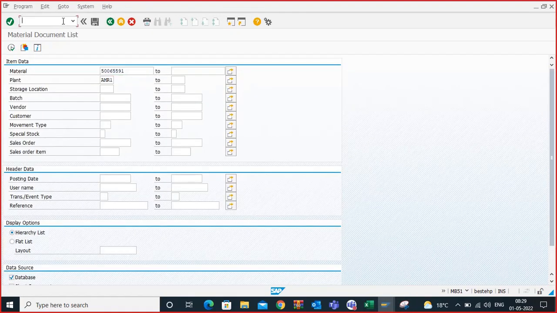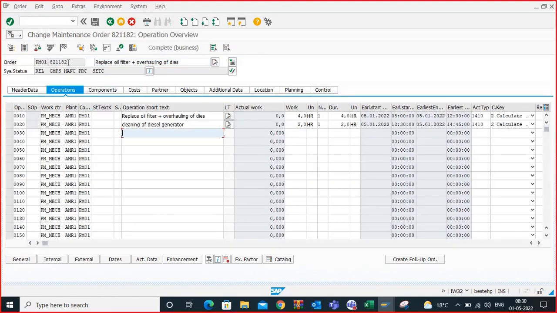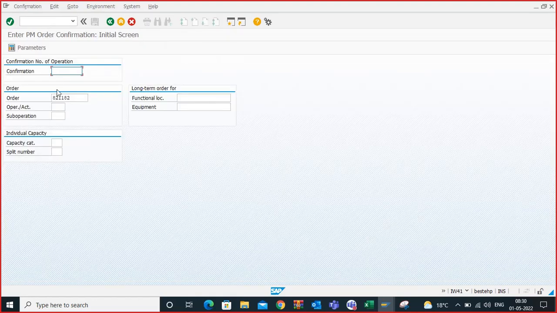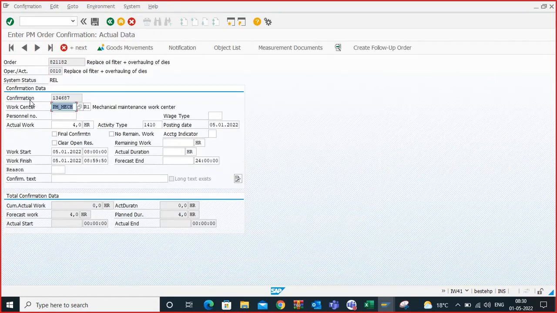So now we have done the goods receipt for the non-stock item. We have done the goods issue for the stock item. What is the next step? Next step is to confirm the operation, right? So what is the T code? You guys know. IW41. Confirmation of order. So go to the order, enter this.